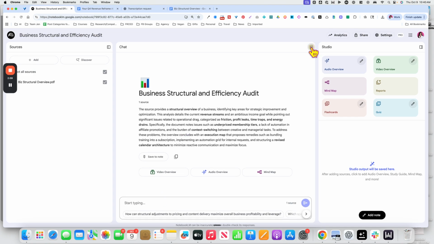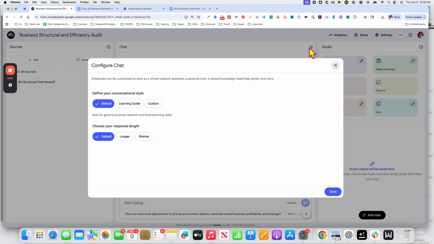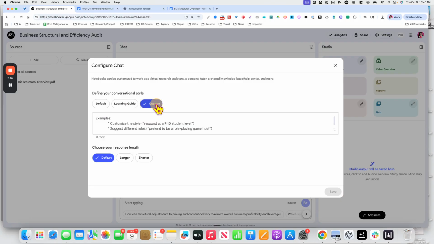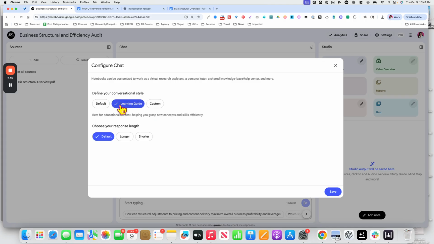Now you could go over here, click on this little settings button in the top right, and you can choose what you want the conversational style to be. Do you want it to be custom? If so, then notice the examples it gives. Respond at a PhD student level. Pretend to be a role-playing game host. So you could just experiment with this until you get the tone that you like, the conversational style that you like.